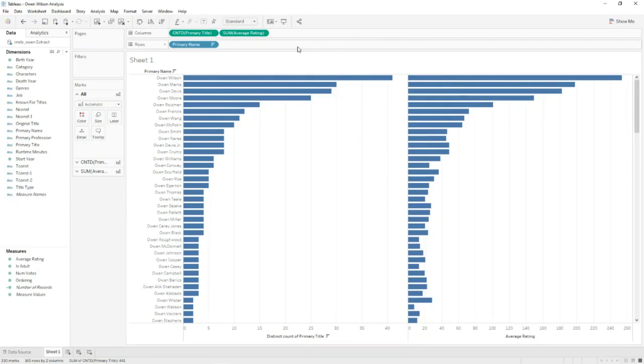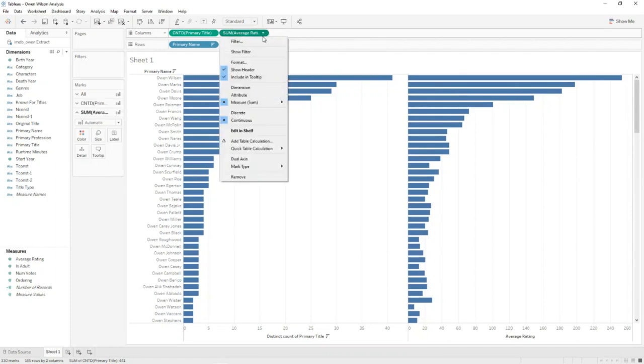Now, you'll notice that this is an average rating, and Tableau tells you what calculation it's doing here. It's summing all of the movies' average ratings. So when you look at Owen Wilson's sum of average ratings, 253. That doesn't make any sense because usually ratings are from 0 to 10. So we need to change the aggregation of this measure. So go ahead and click down, go to measures, and go to average.